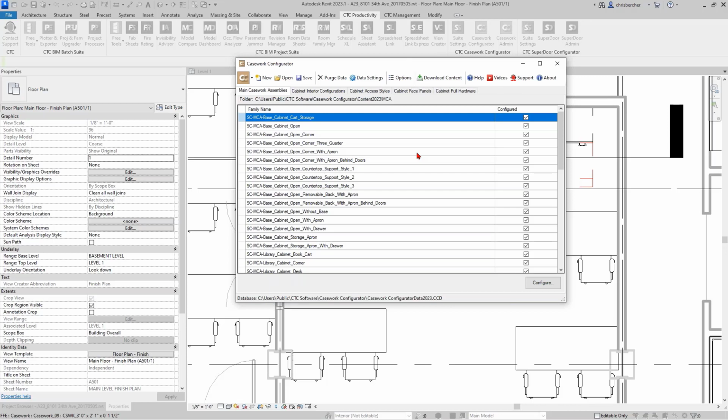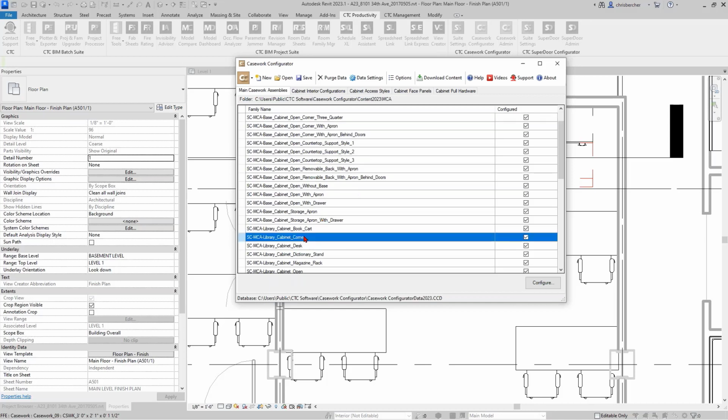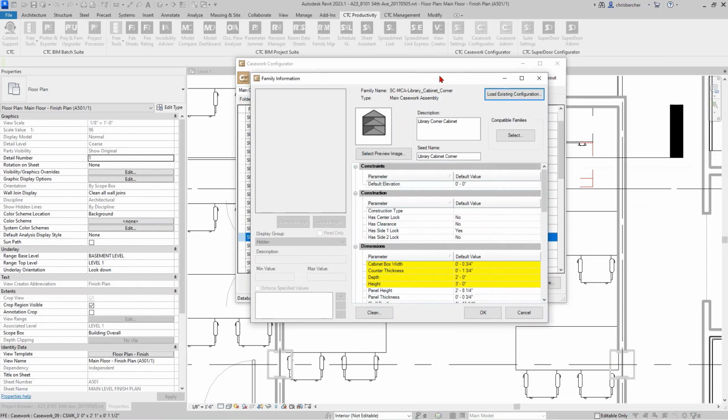And I can control things like what the seed name is, or how these are shown to the end user. I can control what parameters are available, what the defaults are going to be, and a number of different pieces here. So if I want to, let's just pick one here. Let's do the cabinet corner in this case, and I can double click it to open up my config window, or you can click this configure button here, and you'll get a window that looks like this. This is where you do the edits.